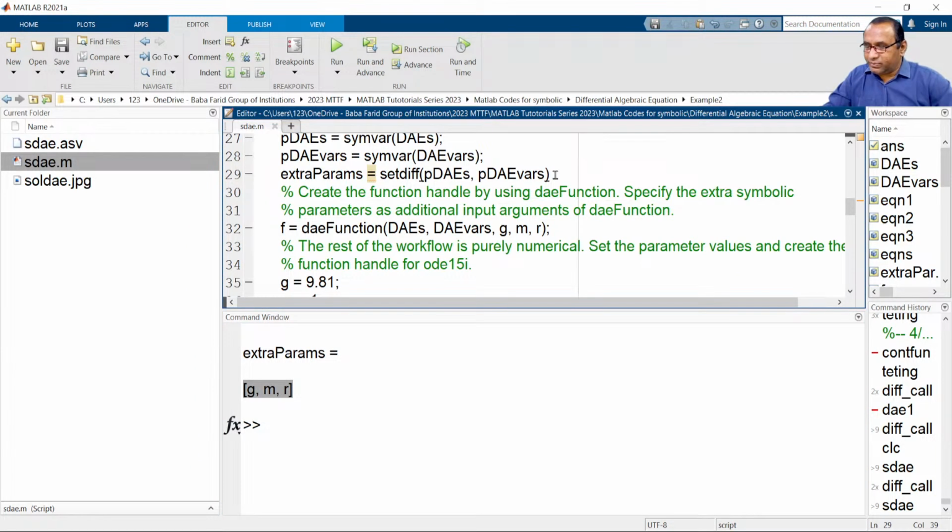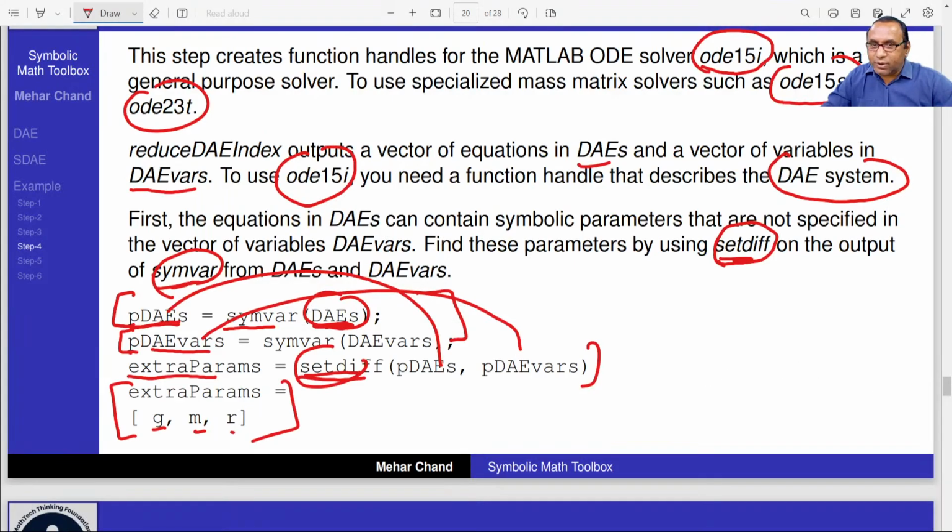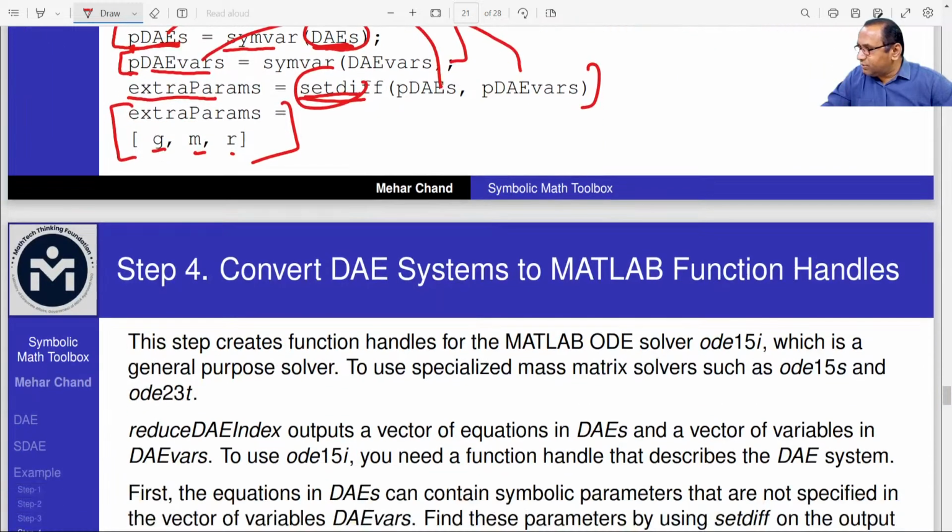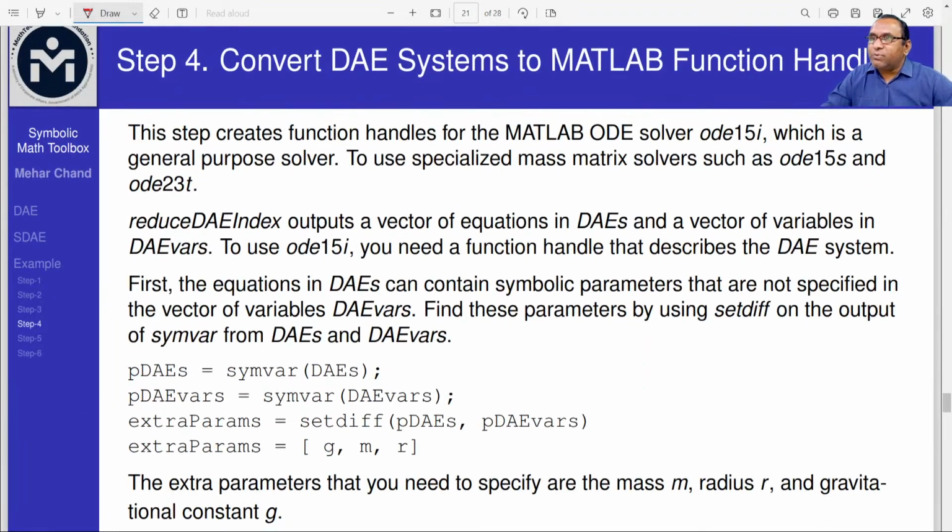Yes, I already prepared the script file so that we can solve all these. So what should we do now? Now we are able to create the function handle to use the solver ode15i, which is the general purpose solver, and the specialized mass matrix solvers such as ode15s and ode23t, we can use one of them. So follow this step for how we can do it.